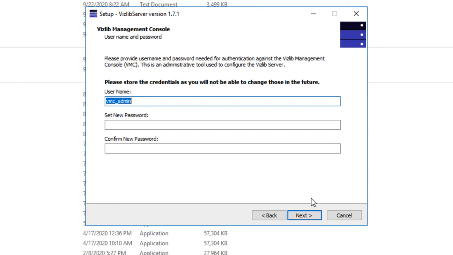Now, you can enter your username and password for the Vizlib Management Console, or VMC for short. You'll use the VMC to manage your server settings. Now, it's important to make a note of your username and password here. They can't be recovered if you forget them, so you'll need to start again from the beginning. Once you've checked that the passwords match, click Next.